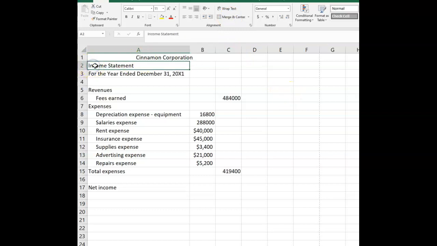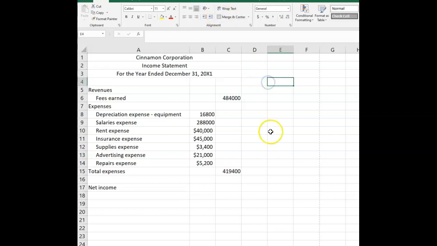And I'm going to do the same thing for the income statement row, Merge and Center, and for the year ended December 31st, Merge and Center. Now our three-line heading is beautifully centered over the body of our income statement.